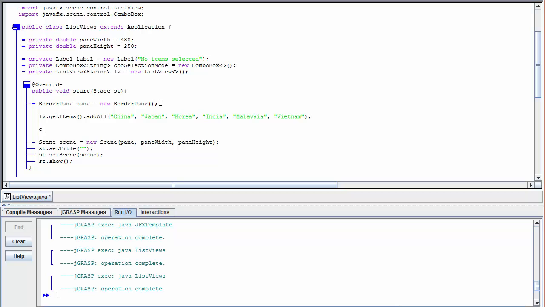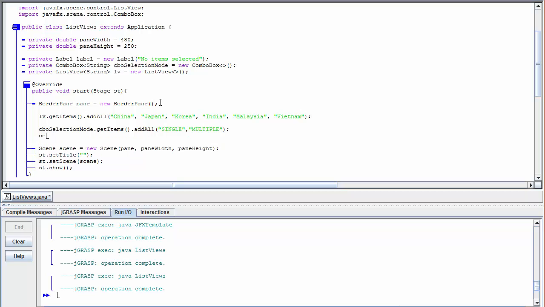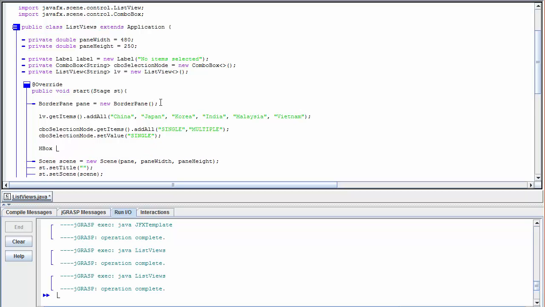Now let's talk about the combo box. So selection mode, again, get items, we get a collection, and we add to that collection the selection modes that we want to allow. So single, multiple, CBO selection mode. So what's going to be the initial value? Okay, the initial value is going to be single selection allowed. So now that we have this out of the way, let's create a H box.